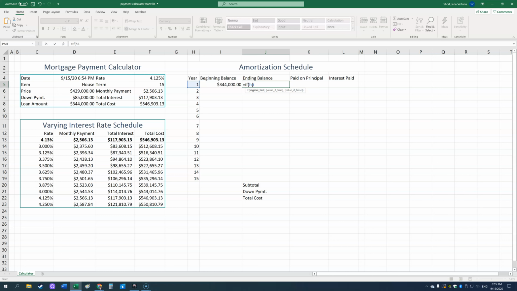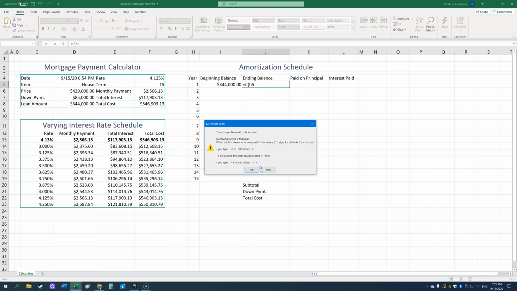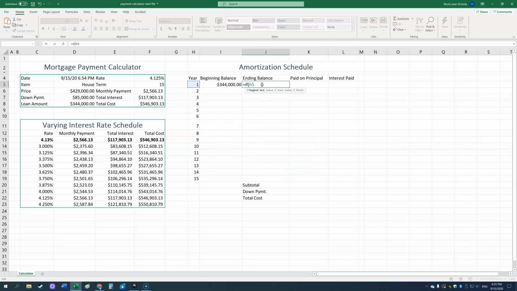So the first thing I'm going to do is type H5, which is the year we're in. I'm comparing whether it's less than or equal to our term, F5. So I'm just going to type in less than or equal to F5. And when I copy this formula to the rest of the years, it's just going to keep going and comparing.